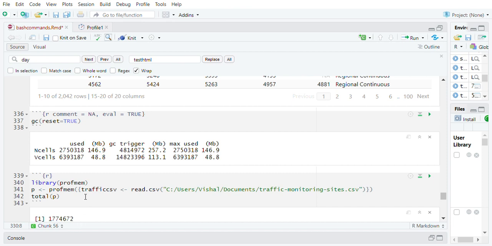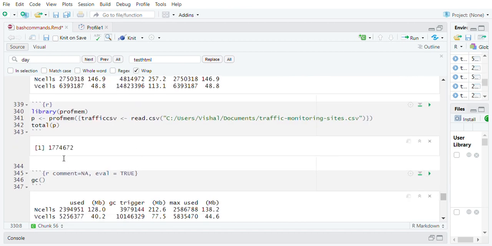Let's do library(profmem). Now let p equal profmem, then curly braces, traffic CSV equal to read.csv of the address of the CSV file. And when we do total(p), that will give the total of the memory being used to read that file. So that is 1,774,672. That is the amount of memory that has been used.